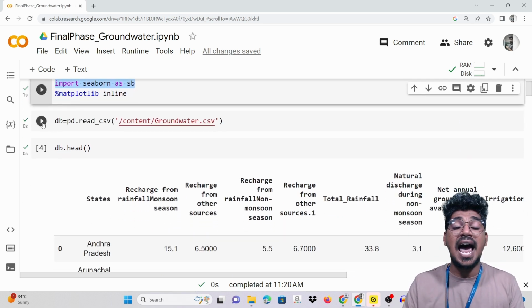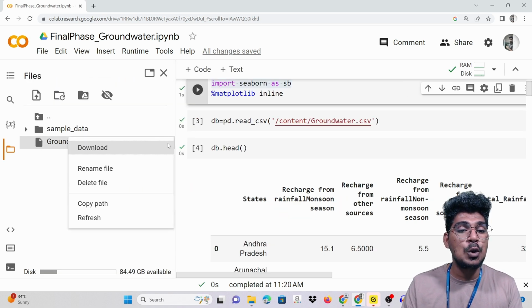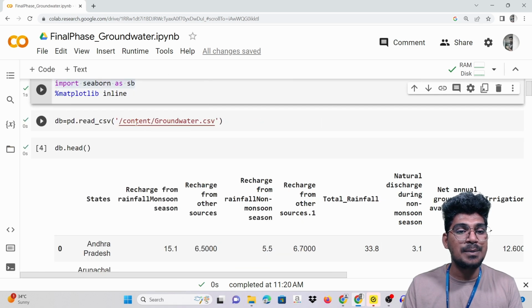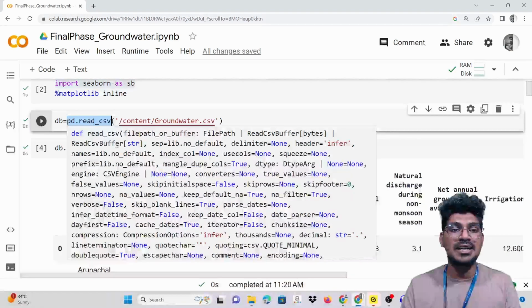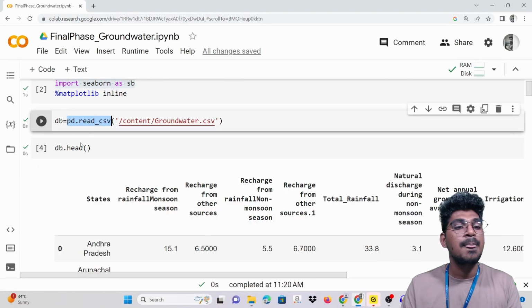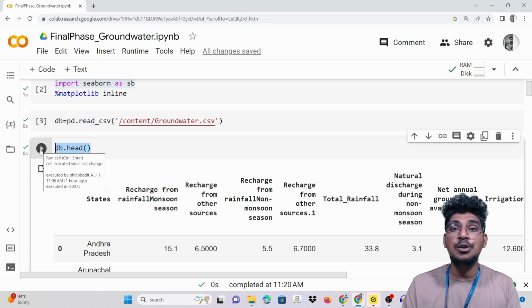After that, I can read this particular data set. How is that possible? Just go to this file, copy the path, and paste it here. So pd.read_csv will help load this particular data set into this program. Once it is loaded, this is the confirmation that the data has been loaded.